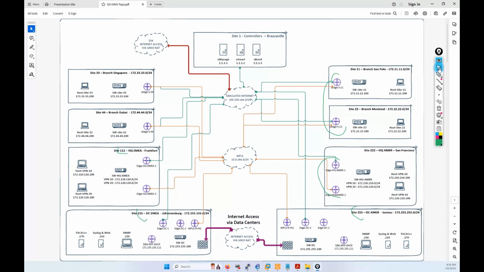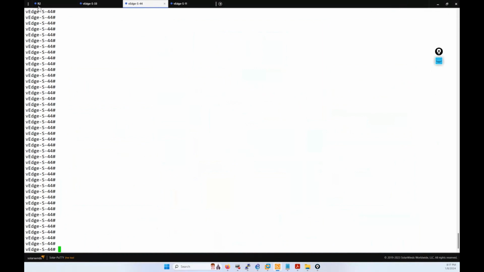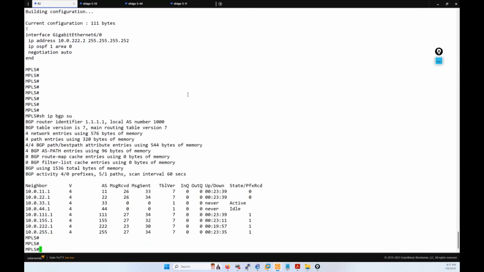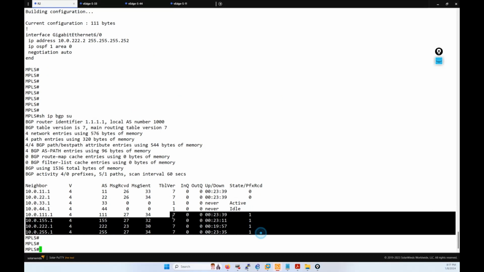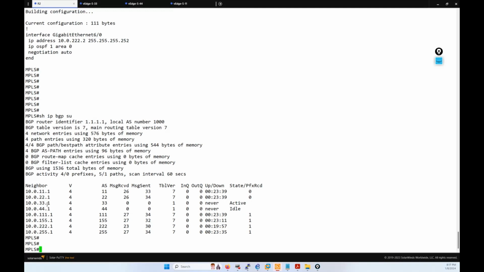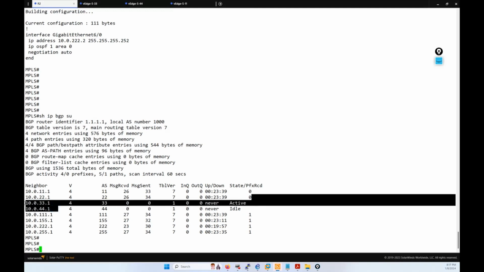If we go to our MPLS router, we can see that we have BGP configured. Let me go there. This is the MPLS router. If we do show ip bgp summary, we can see that we have 6 routers with BGP. So we now need to add the routers at site 33 and site 44. We can see the IP addresses 10.0.33.1 and 10.0.44.1. So the third octet identifies the site.